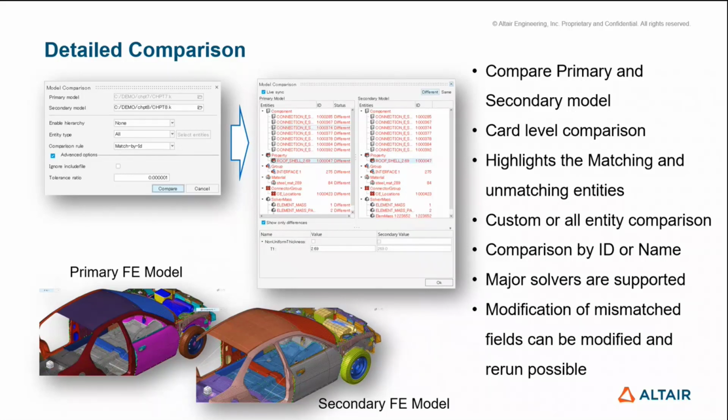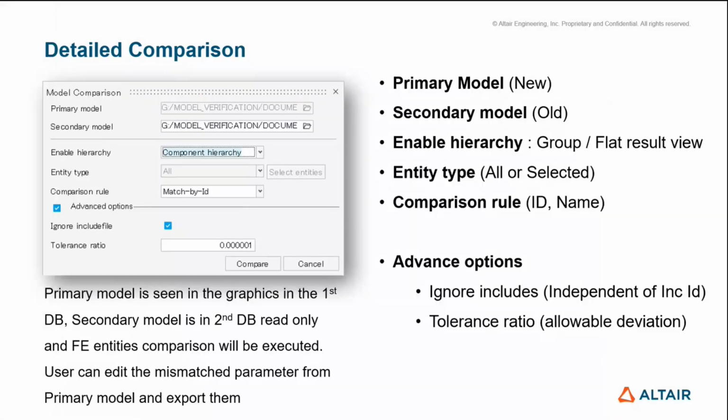So now, for the first time, we added this model comparison where it can do a primary and secondary model comparison, and it can compare at the card level, each and every card. We can call this a detailed comparison, a parameter comparison, and a model comparison. It's all about the parameters inside each entity, so that can be compared. I'll show a little more detail.